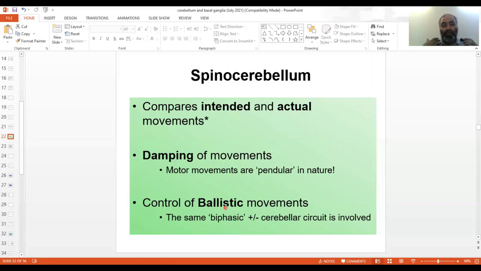And this is how the cerebellum basically achieves it. The biphasic circuit that we spoke about is referred here. The agonist and antagonist control, that is the job of the spinocerebellum to control it.